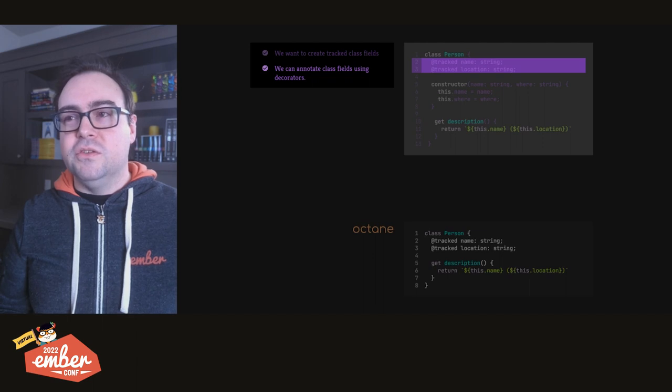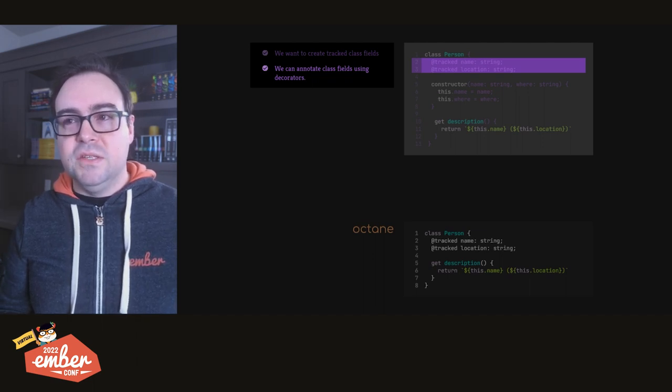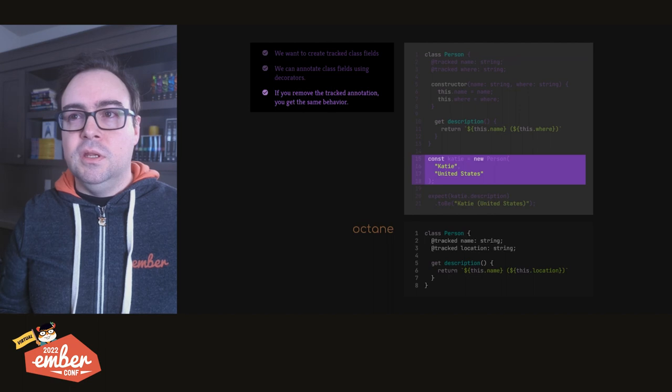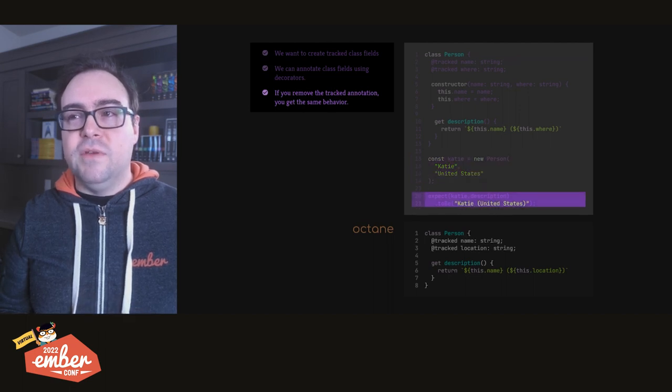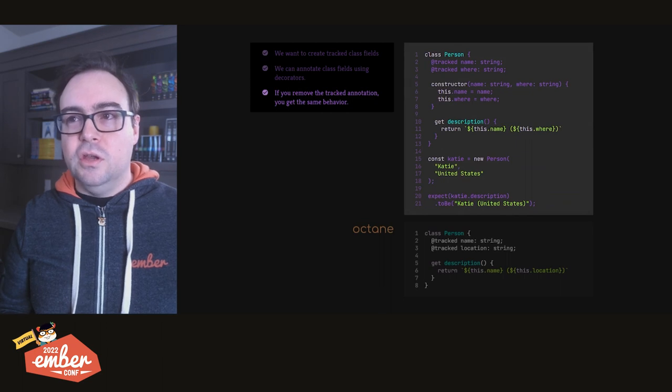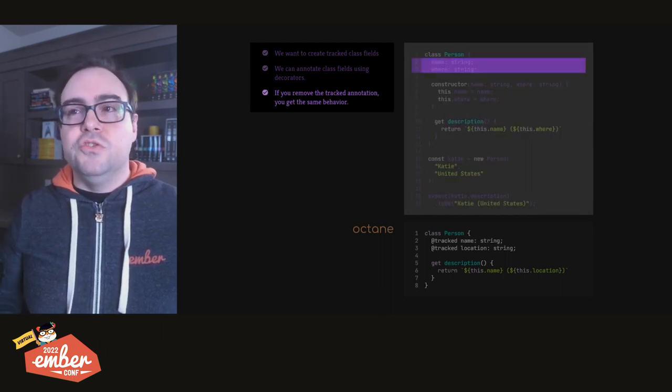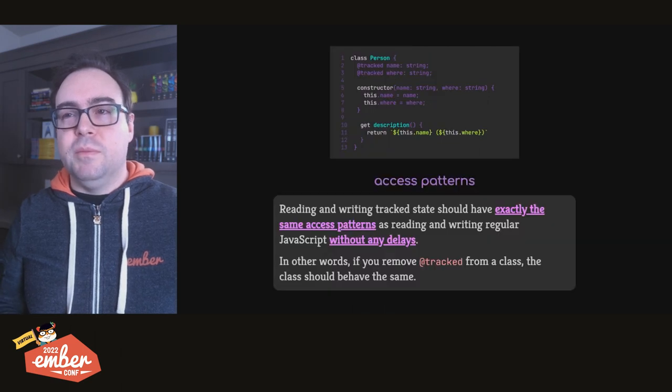In this case, we use JavaScript accessors behind the scenes to intercept the reads and writes so we can record what happens, but then we always do a normal read or write afterwards. So if we create a new instance of person and check its description, we get the value that the getter computed. If we then remove the tracked annotation, we get the same behavior. So we got the job done. Tracked fields follow our rules and we ship them in Octane.